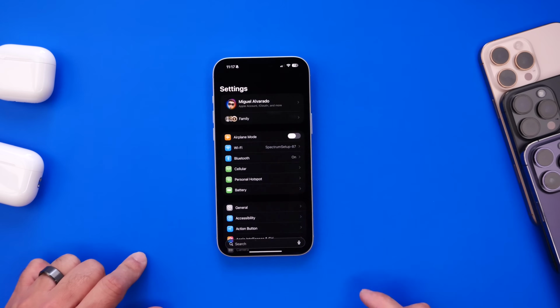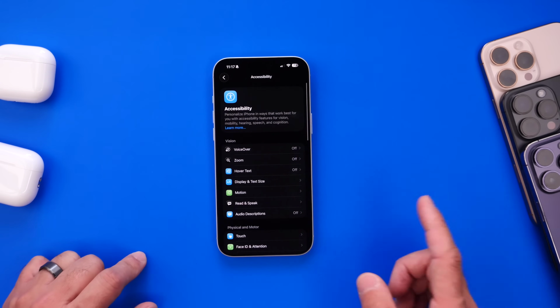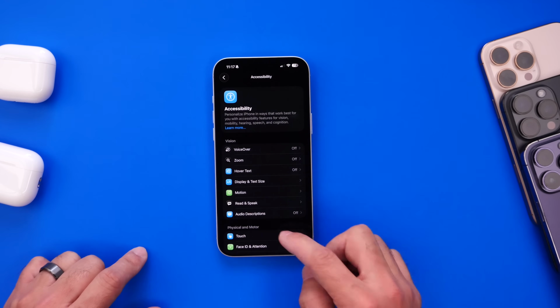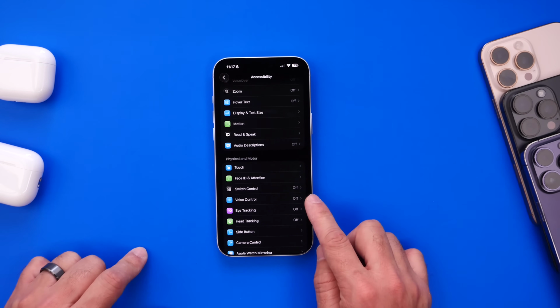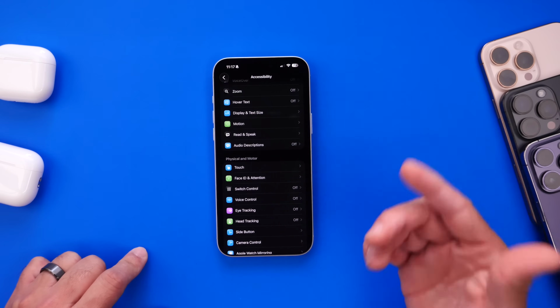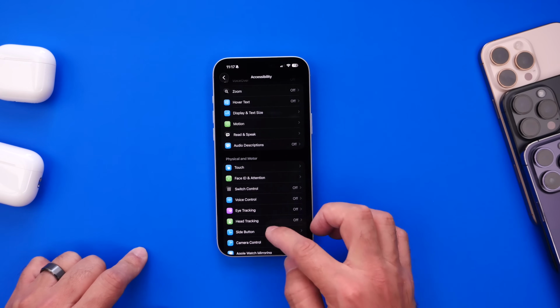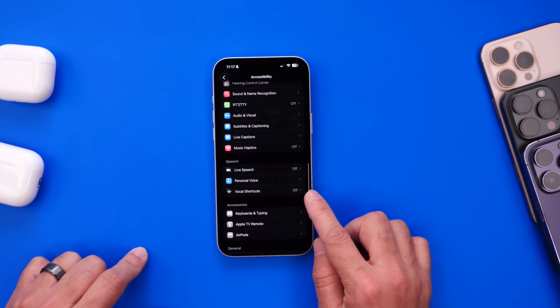Now, if we head on over into settings under accessibility, we have several options. We have VoiceOver. We're not going to use that. We also have voice control. This allows you to open and close applications and navigate the OS, but we're not going to use that. We're going to use a feature called vocal shortcuts.